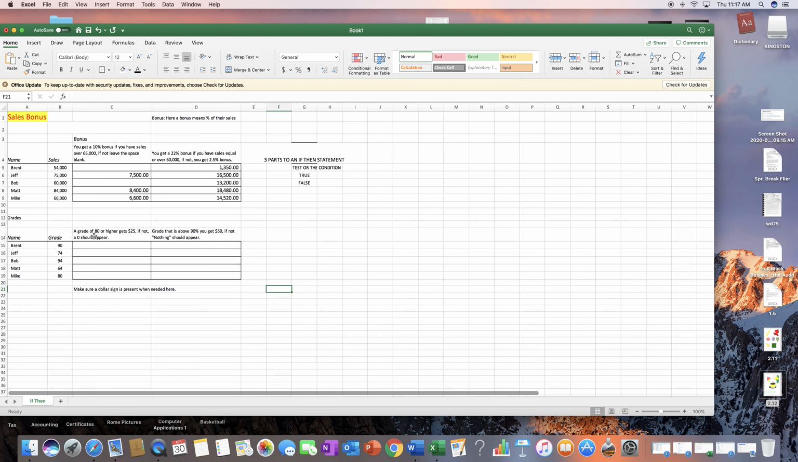Now this one, if we wanted to get rid of that percent sign so it wouldn't confuse you any: if a grade is 80 or higher, you get 25 bucks. If not, a 0 should appear. So we do equals IF, then parentheses, if the grade, so we have to do the test, what is it? 80 or higher. So greater than or equal to 80 is our test. And that sometimes is the trickiest part, figuring out this first true test.